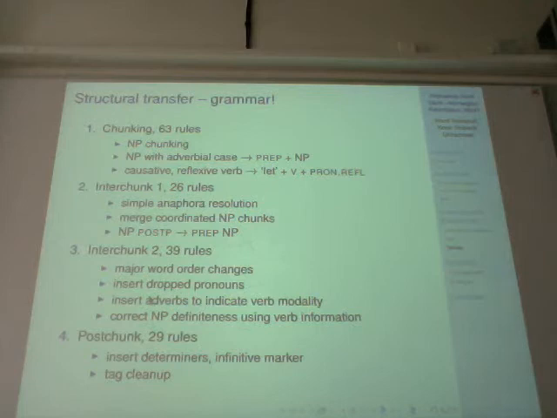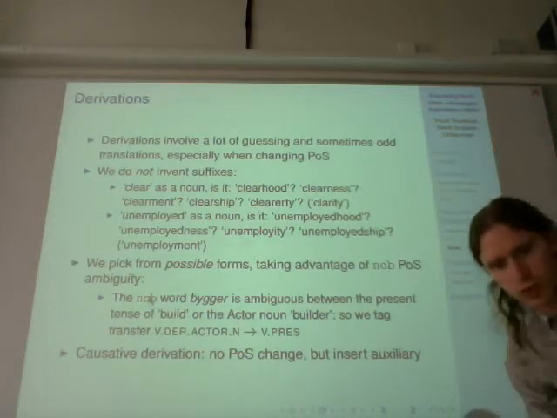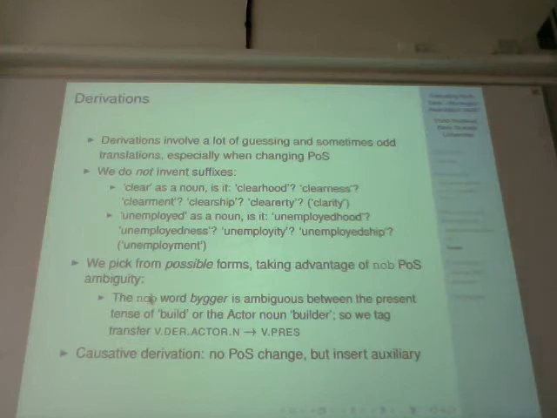Structural transfer was fun to work on, but we need to do more to cover all the constructions. Derivations were sort of a problem. They involve a lot of guessing, and transfer bugs because of it. We try to take advantage of possible forms in the target language rather than inventing forms. So if there's a verb deriving into an actor noun, then we take the present tense of the Norwegian word, because it is ambiguous with actor nouns in many cases. But derivations involve guessing, and that's a difficulty.